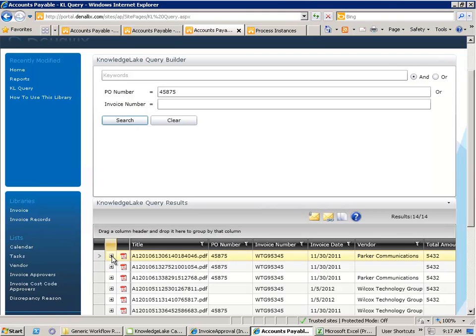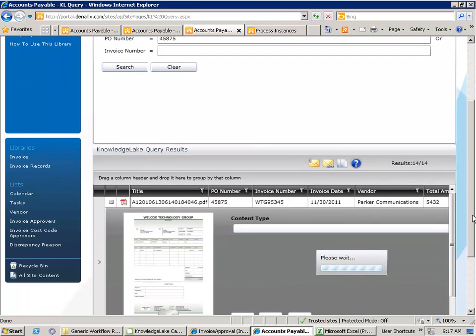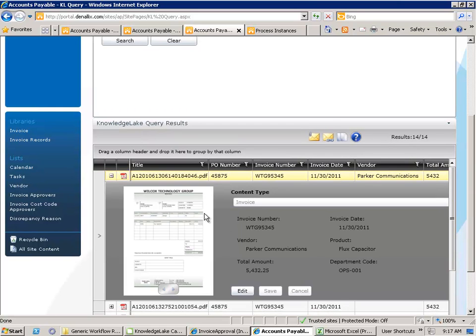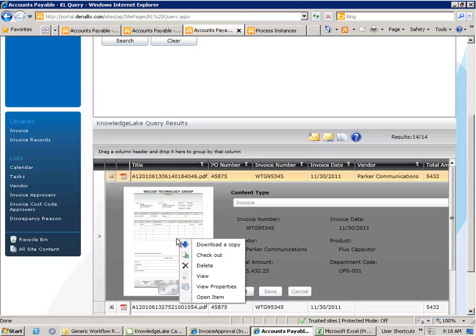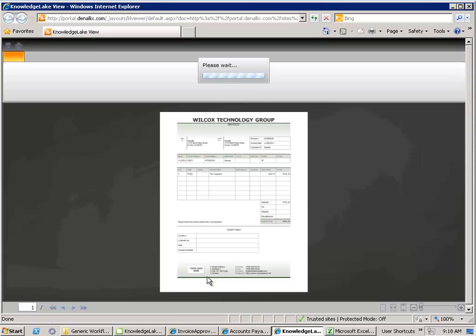We can see in the search results that the document has been retrieved, and we can view not only the metadata information, but the actual document itself. From here, we can do a number of actions. We can download a copy of the document, check it out if it needs changing, and also drill directly back into the KnowledgeLake viewer to actually view the full-scale scan of the document.